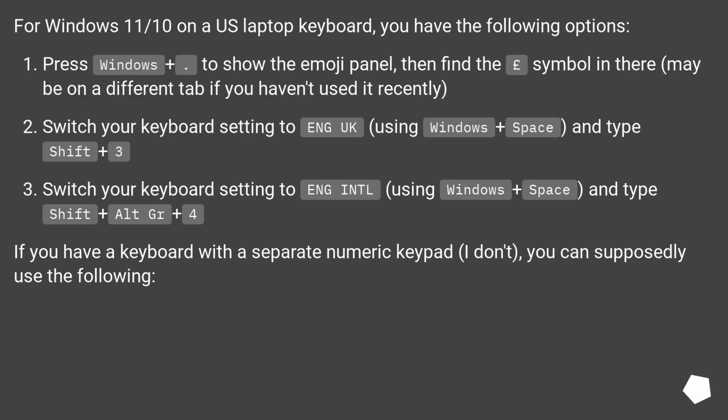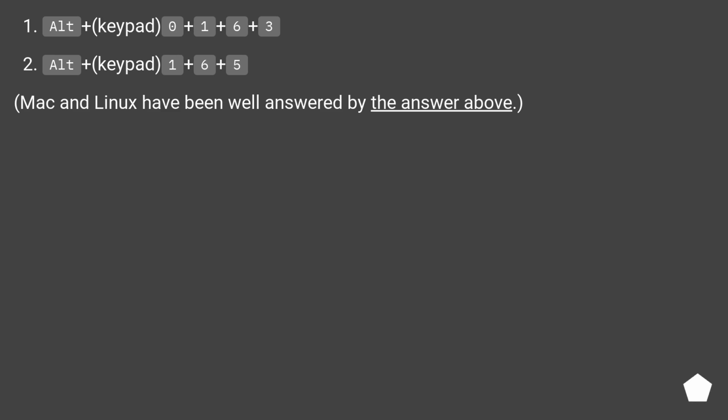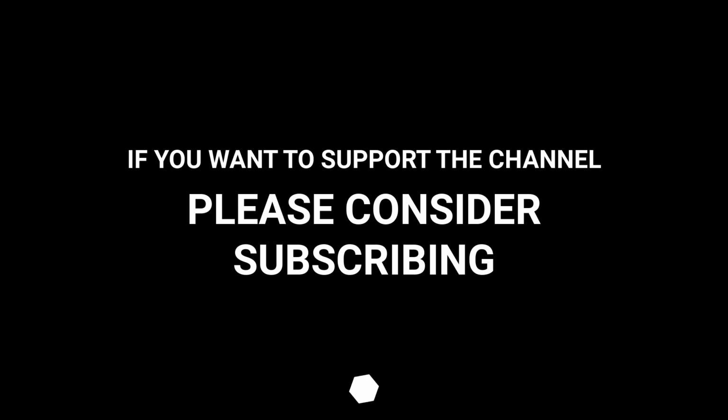If you have a keyboard with a separate numeric keypad, I don't, you can supposedly use the following. Alt 0163.